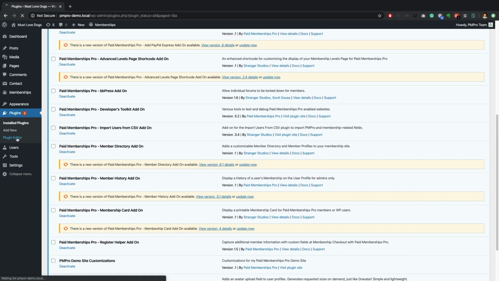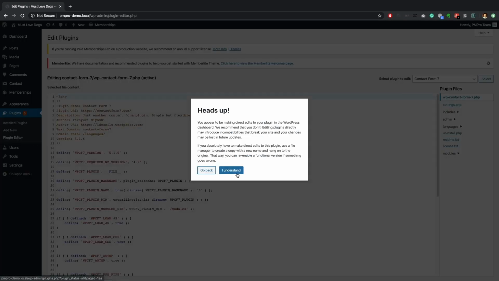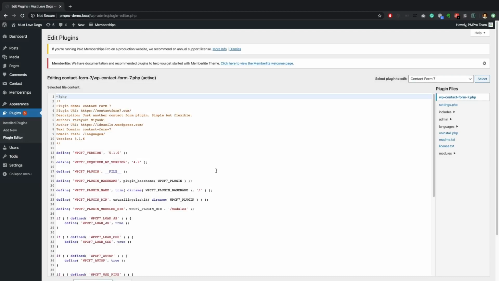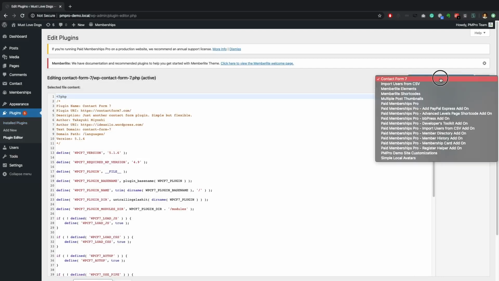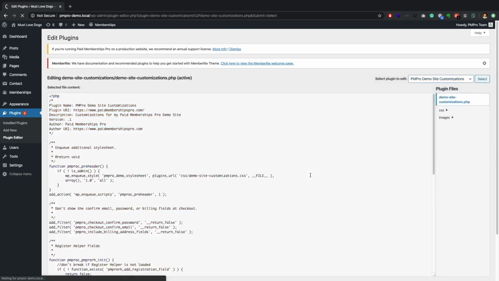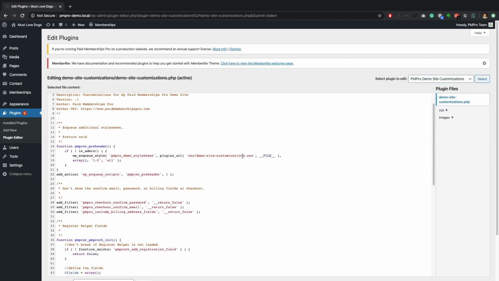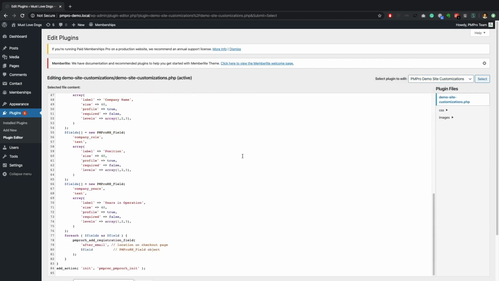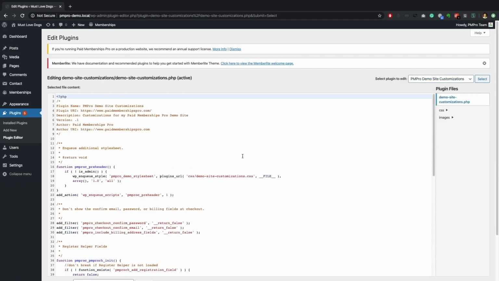Let us go to our plugin editor. For example, for those of you who want to really test how a code recipe works, you can do this. Previously, I just showed you the PM Pro Customizations plugin is added. And so if I click on my plugin editor and I come up here to our select plugin, I can actually go to our PM Pro demo site customizations. I can select that. And over here, we have all of our customization code.